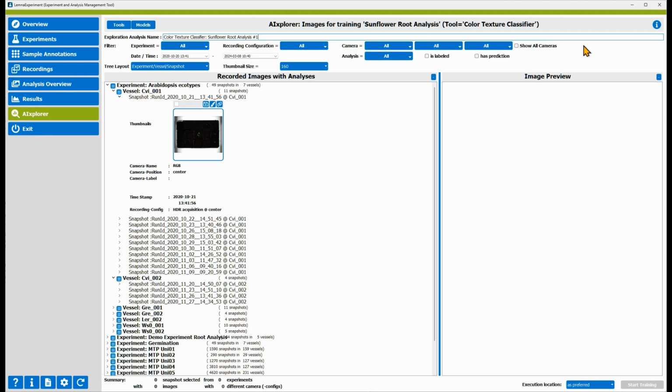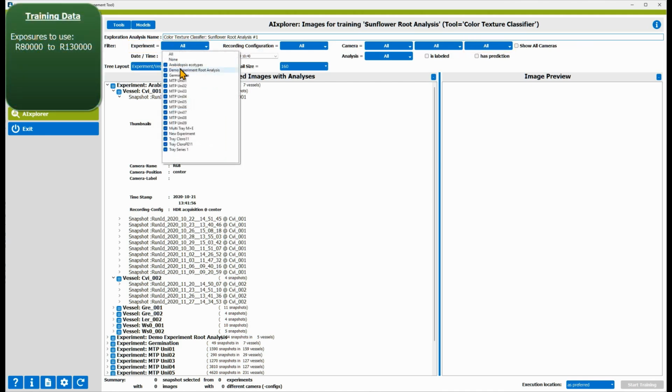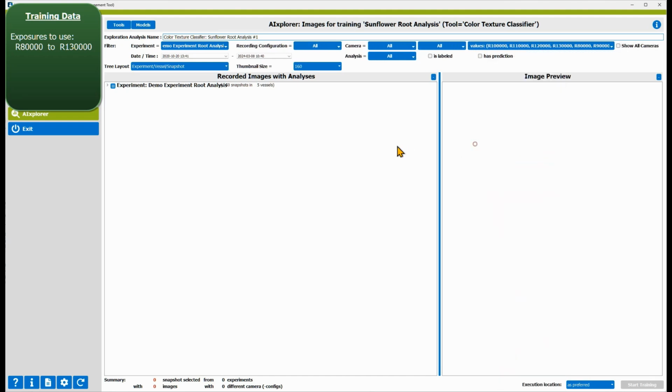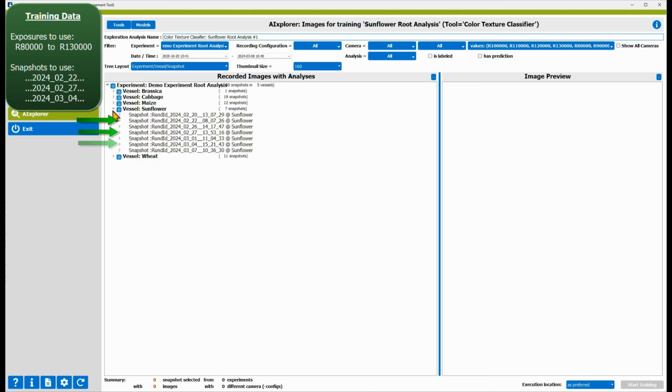Now we are on a page similar to the recordings page. First, we need to select the experiment and the camera labels. Now let's start labeling our first image.